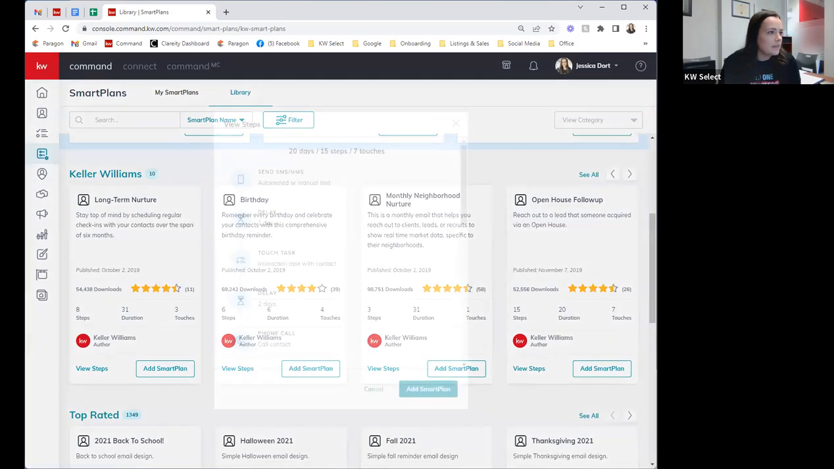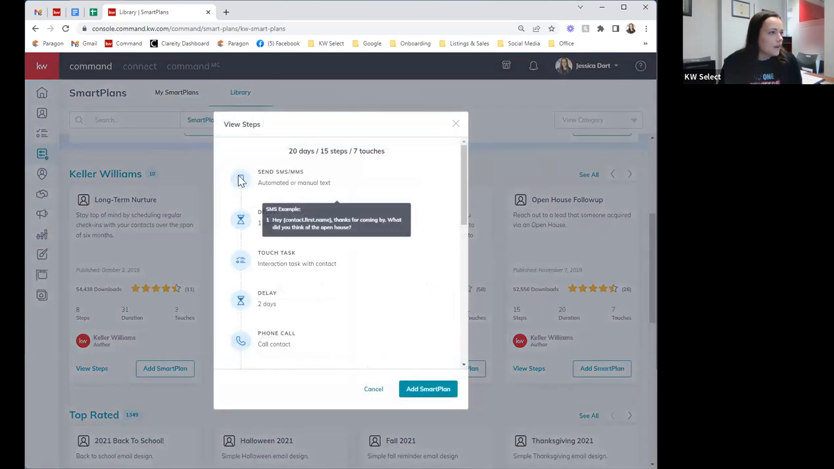With an email or even here, a text message for example, you want to read what the message actually says. Does it sound like it's actually you talking? Make sure the person who published that plan hasn't written their own name in there somewhere. So you want to actually proofread all of those, because that's what's going to be sent out to the people that you add to the smart plan.